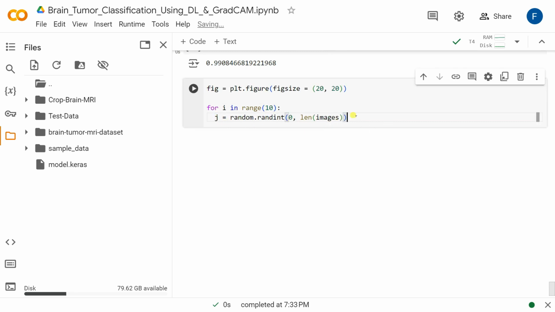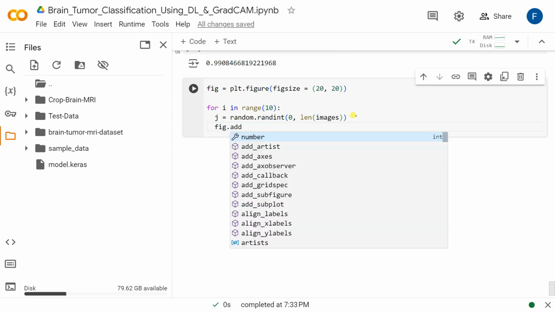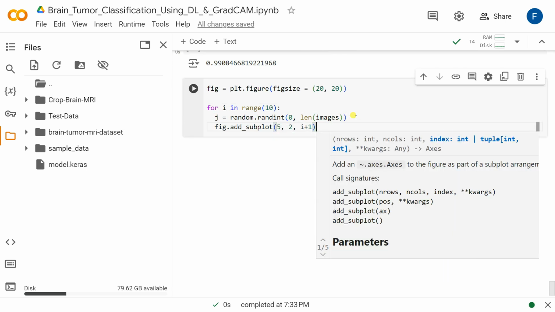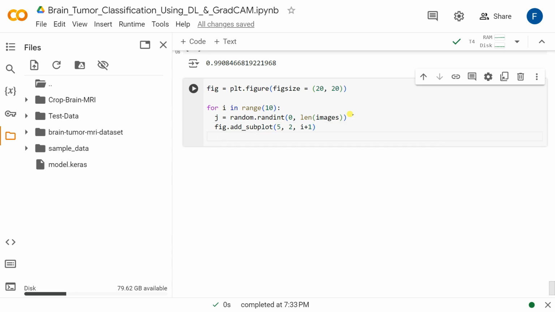And after that I'm simply going to add one subplot. So let's say figure dot add subplot, and inside that I can give 5 comma 2. And then I'm going to give i plus 1. So 5 comma 2 means 5 into 2 equals 10. That means you are simply going to print 10 images. You can print 20 images as well, whatever you like. It's up to you.